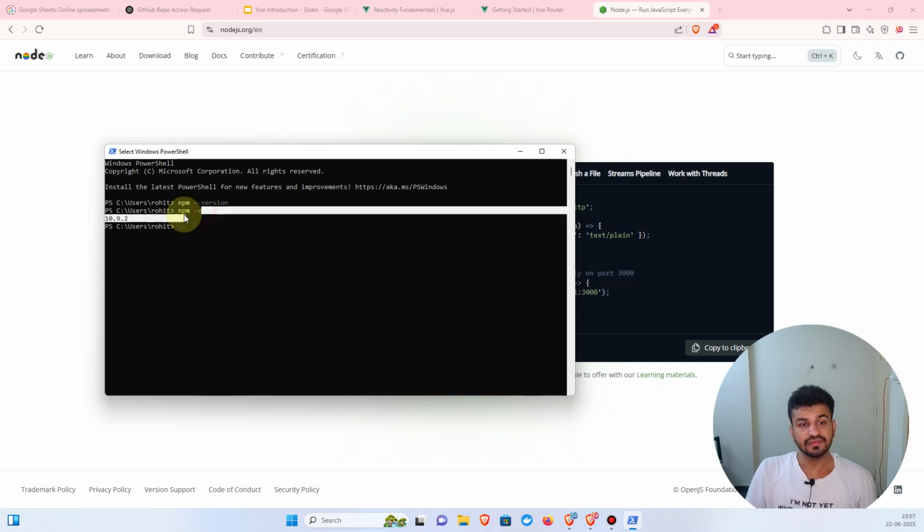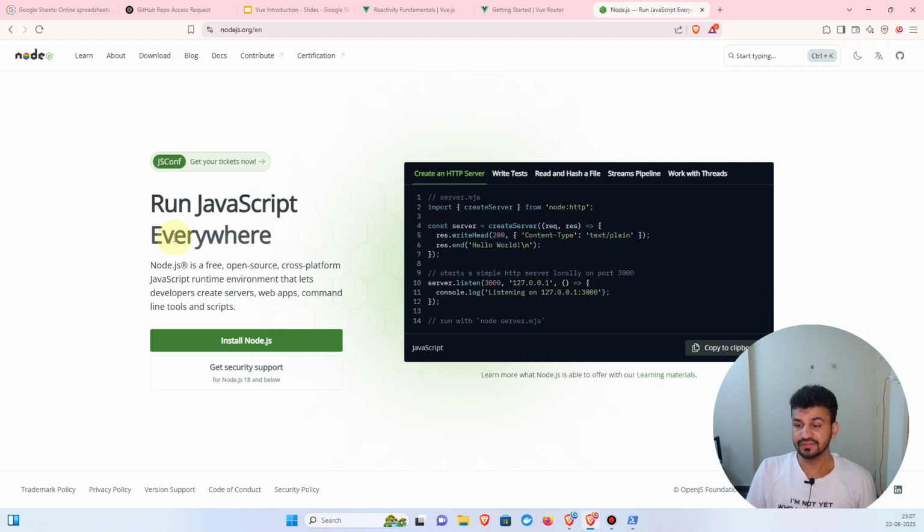Yep, I have written npm -v, which gives me the version which has been installed. So you can use npm -v to check whether you have installed npm into your system or not. That's the first requirement you need to meet before working with Vue. You have to have Node.js on your system. Whichever operating system you are working with, you can install the required Node.js. Once you have Node.js on your system, we can start working with the project.